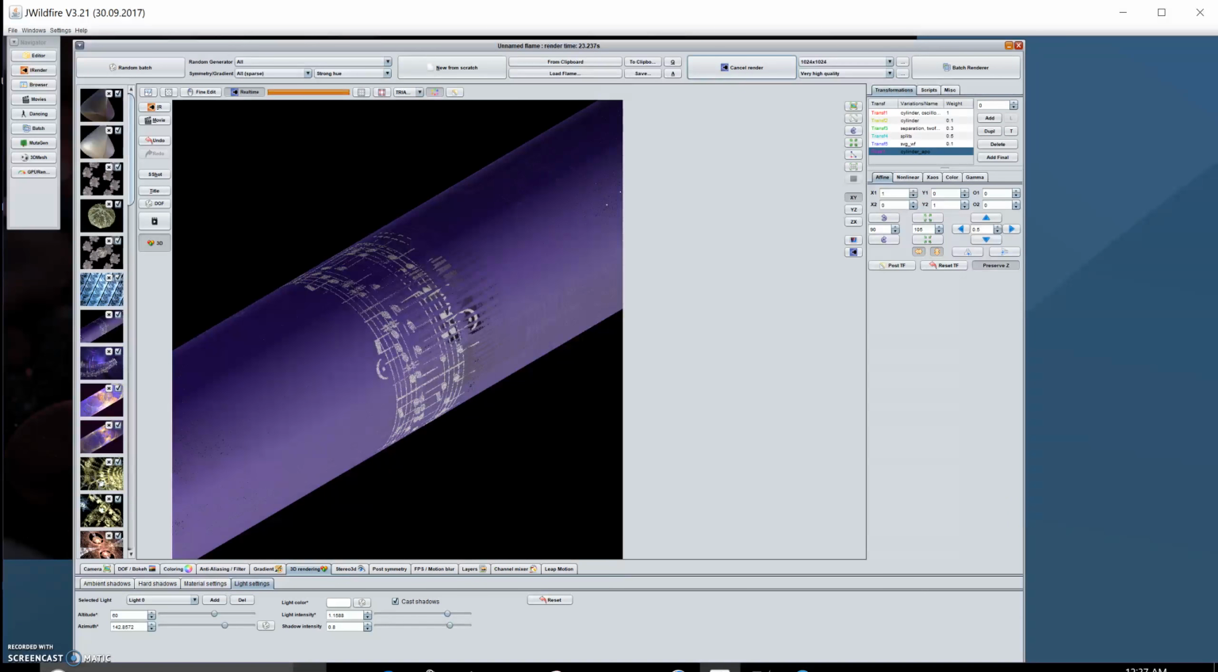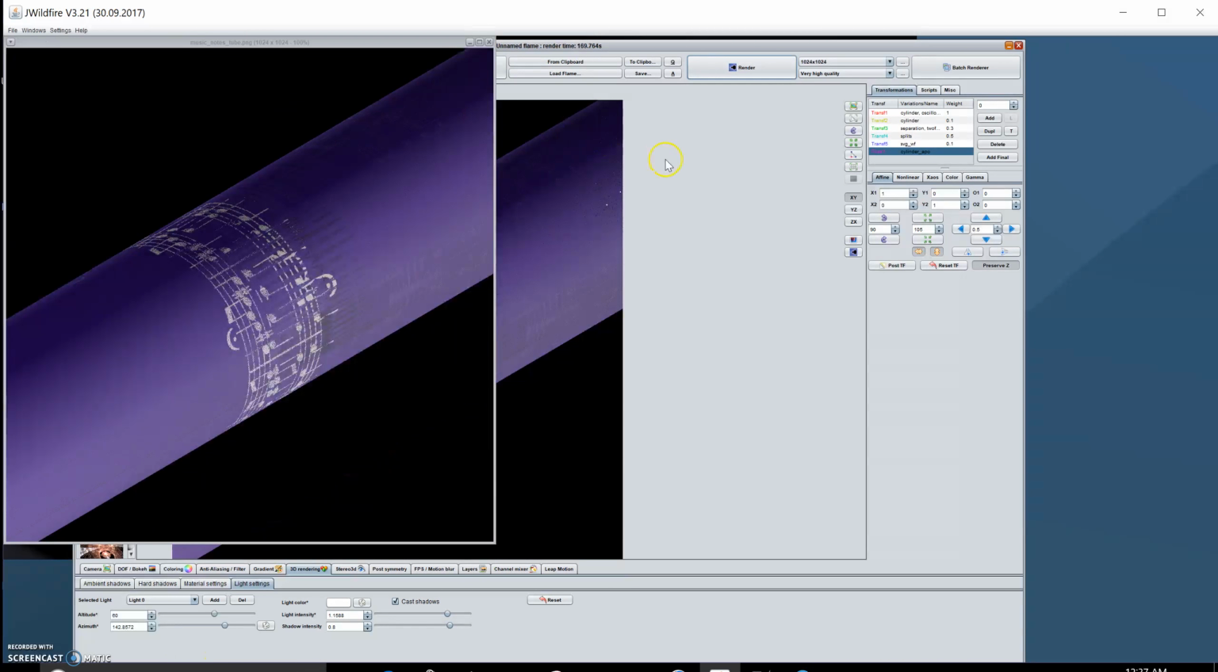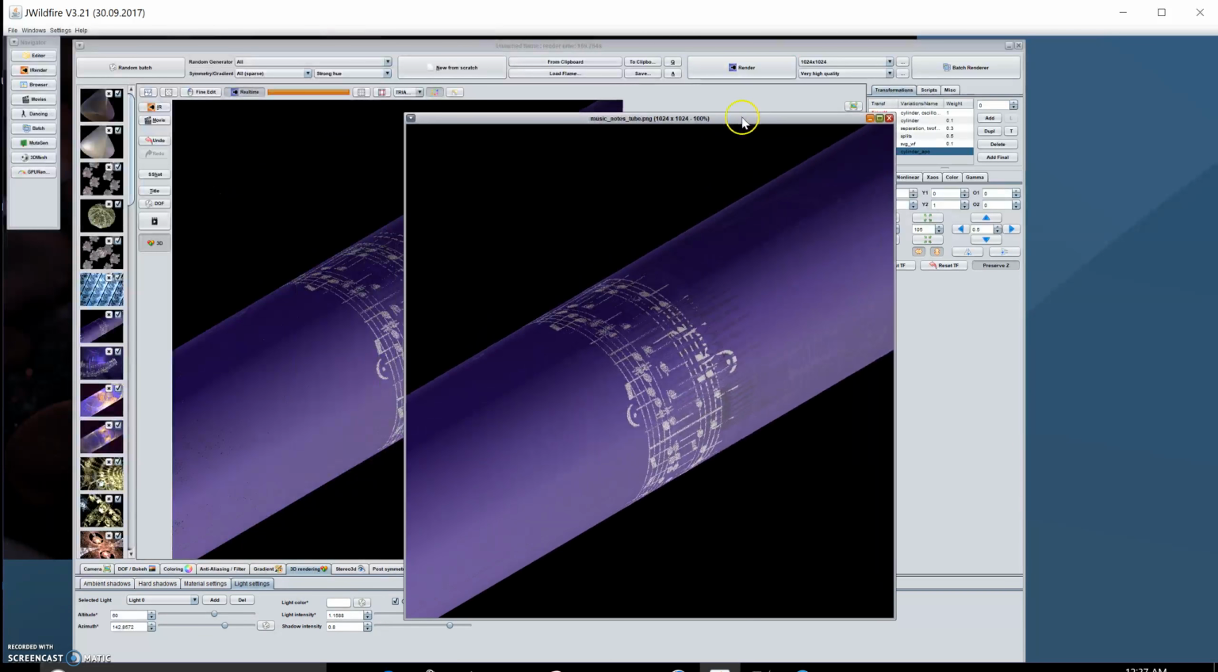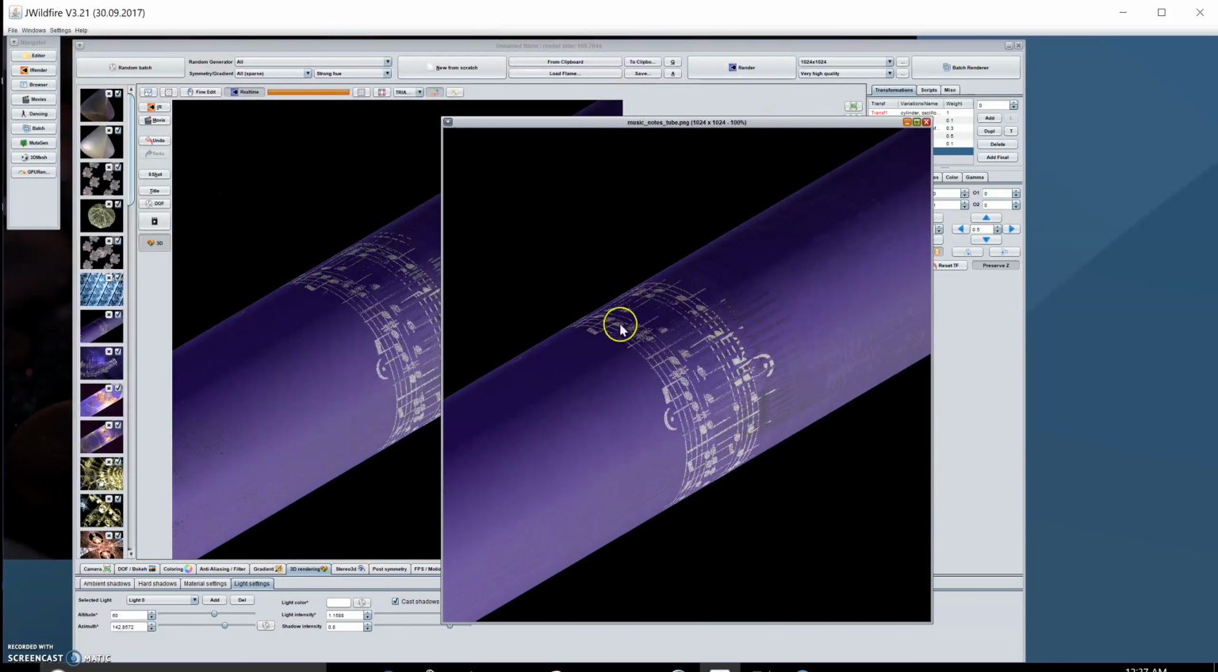Okay, the render is now completed, as shown by the bar up here. And there's our image just popped up on the screen, which is what it's going to do. And you can see it's a nice, clean 3D render. And that concludes this video.